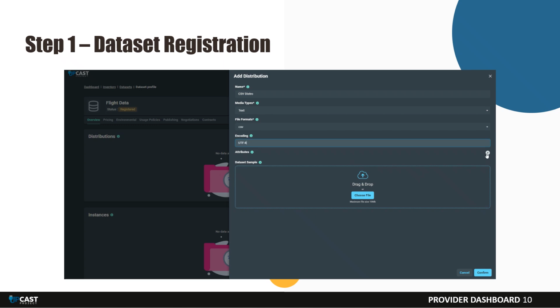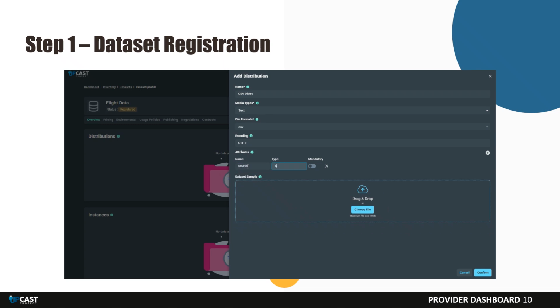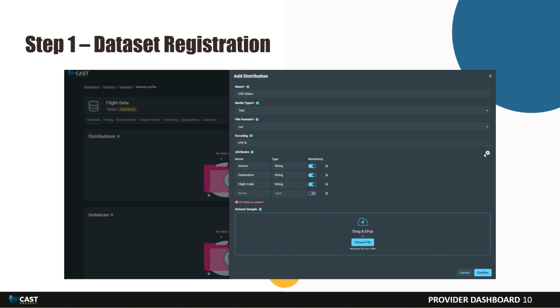Then we can add the attributes of our data. In our case, we will definitely have the source of the flight, which is a string, and it's a mandatory field. The destination, which is also a string, and it is also mandatory. The flight code, which is also a string and also mandatory. The date, which is of date format and is once again mandatory.